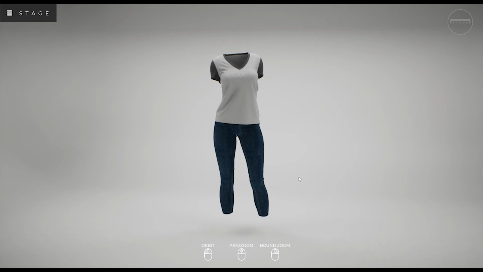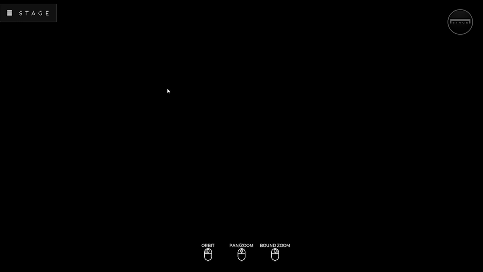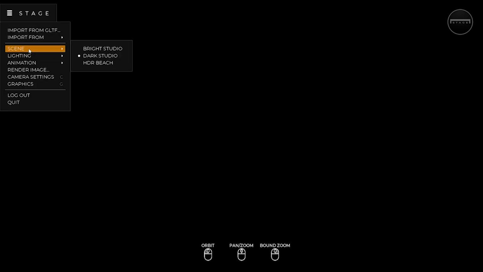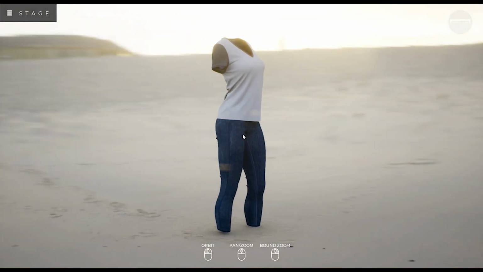Okay. The next thing that we want to do is change the scene. So I'm going to go down to Scene and change to Dark Studio. You'll notice there's no lights in this studio. Then if I go to Scene and HDR Beach, I'm on this beach and I can tumble around.